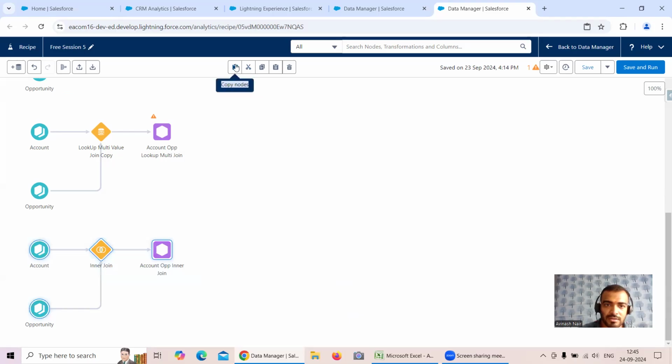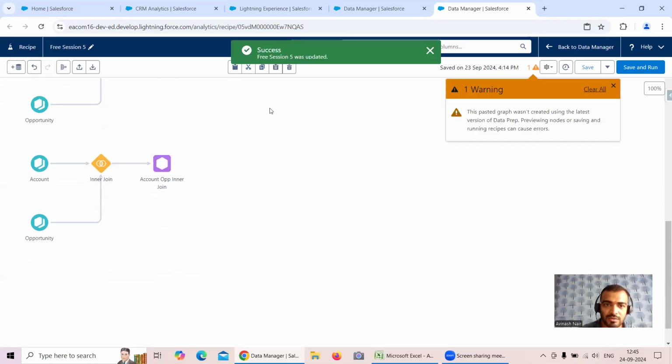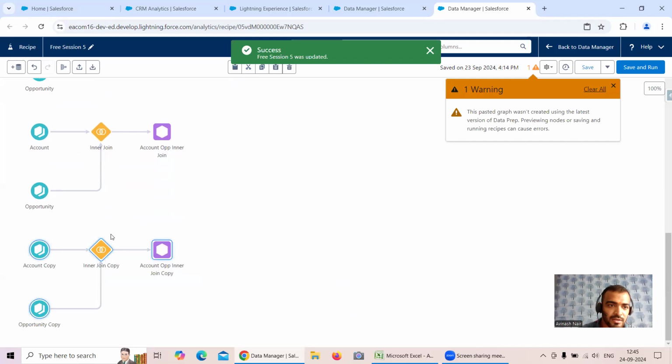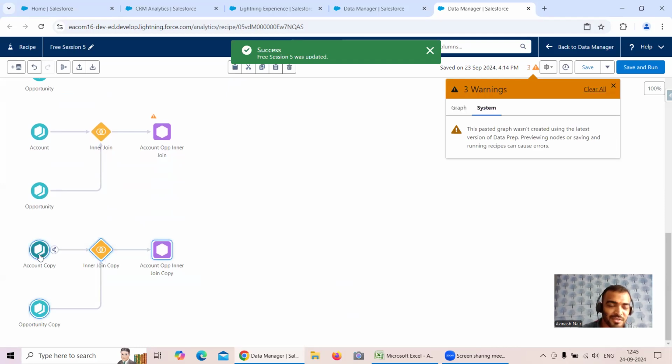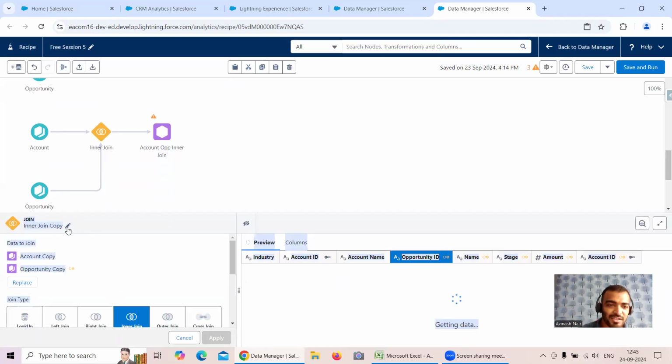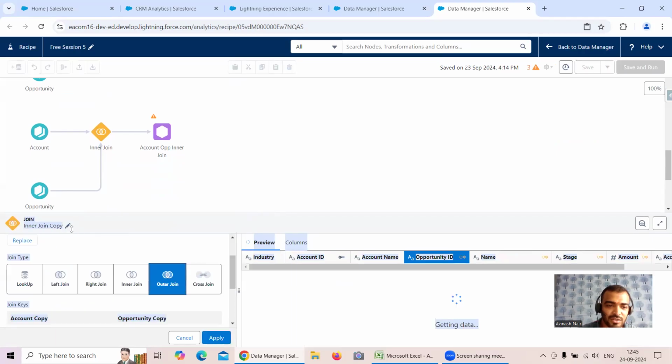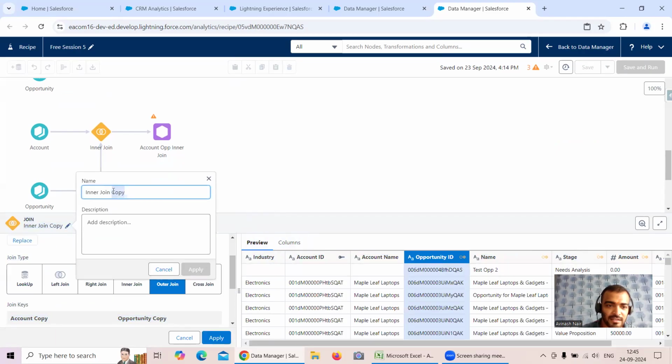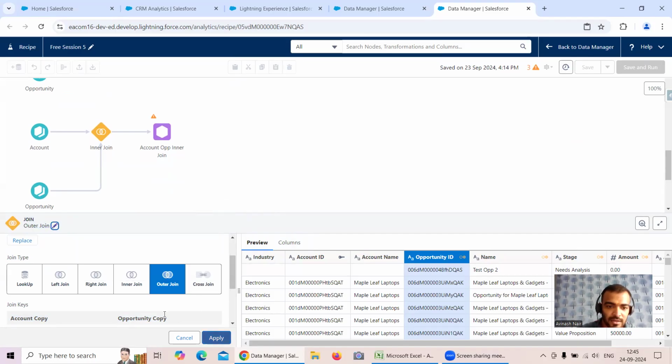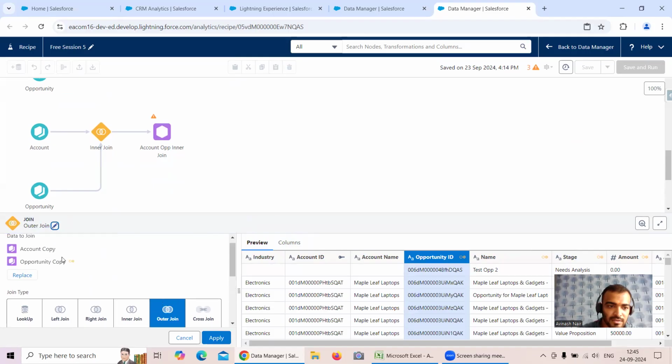Instead of copy, let's see what happens with duplicate nodes. Let me duplicate. In duplicate also this copy comes up. Okay, fine, not an issue. Let me do one thing here. I will just go for outer join, and here it will be outer join. Okay, apply. Why is this coming as copy? Doesn't make sense to me.